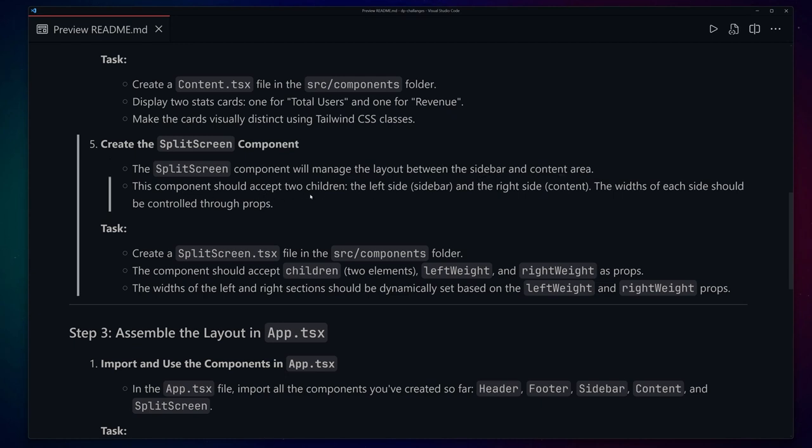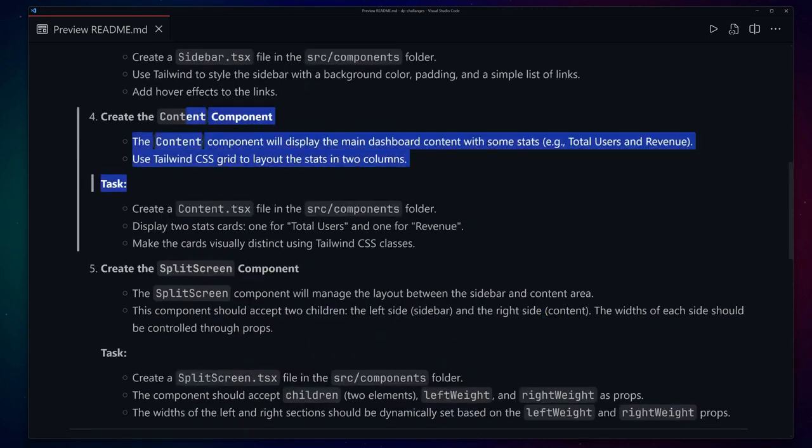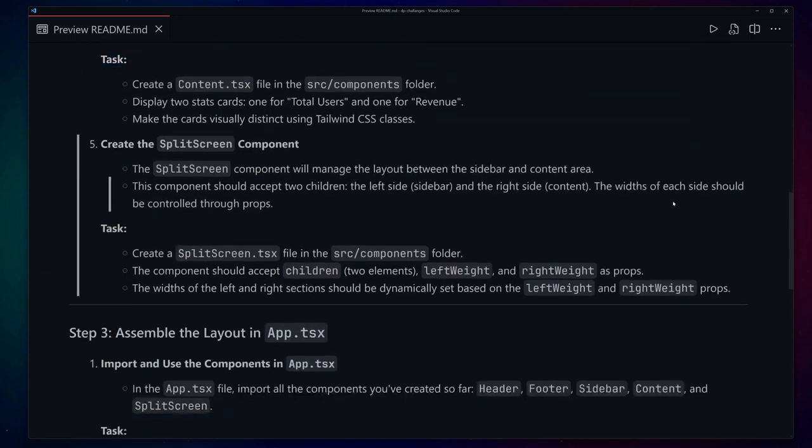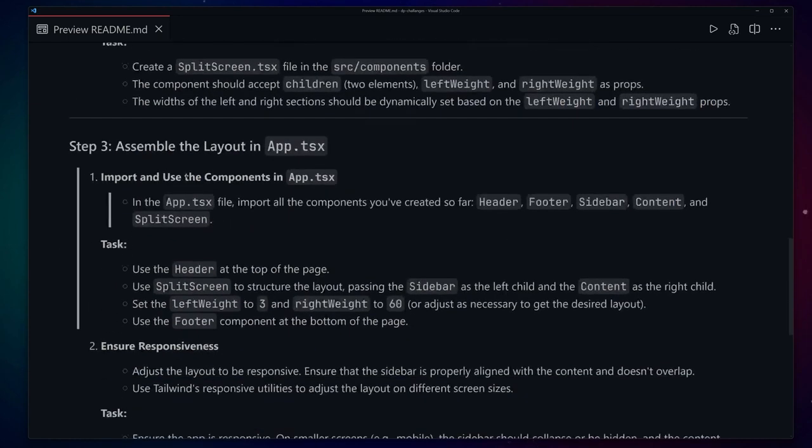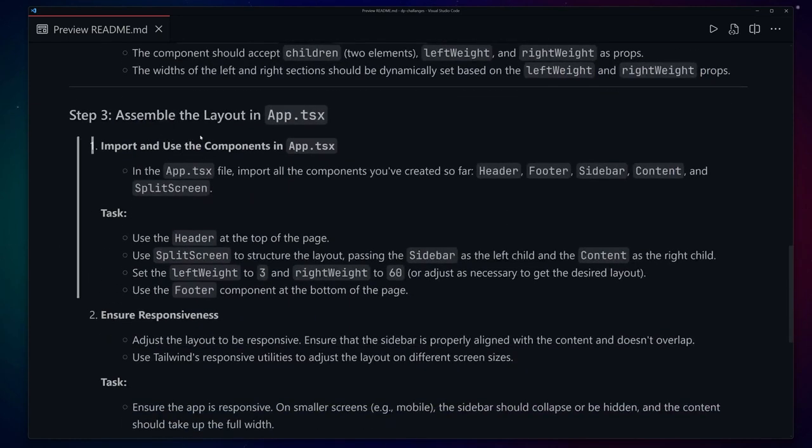So the component should accept two children: the left side, a sidebar, and the right side, which will be our actual content, which we are going to be creating right here for the content component. So the width of each side should be controlled through a prop. Also, you can learn more about that right here. And finally we have to just assemble or combine all of them together.